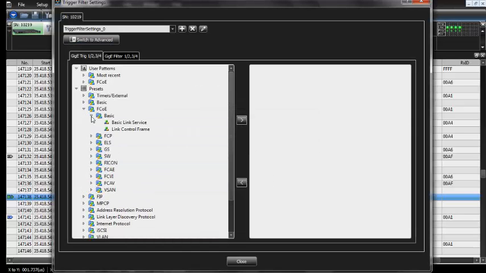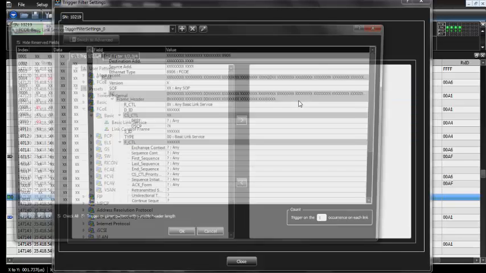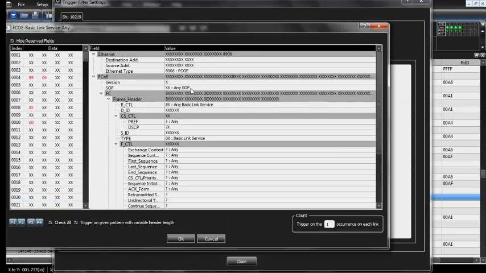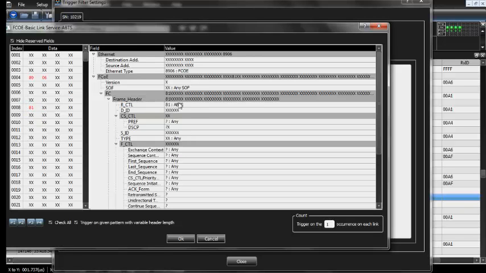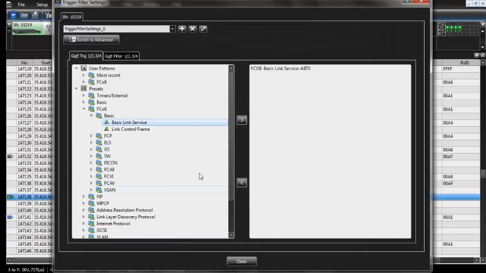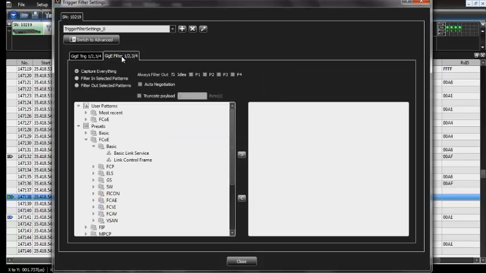We'll select the same basic link service trigger. We will go down to the R control again under frame header. Double click this. Select R control of 81, which again is an ABTS. We'll trigger on the first ABTS on any port. Push OK. And then we'll go to our filters.